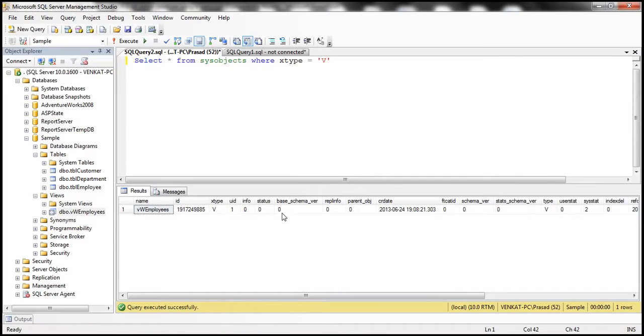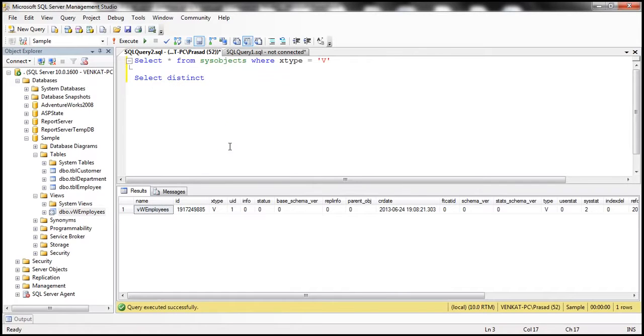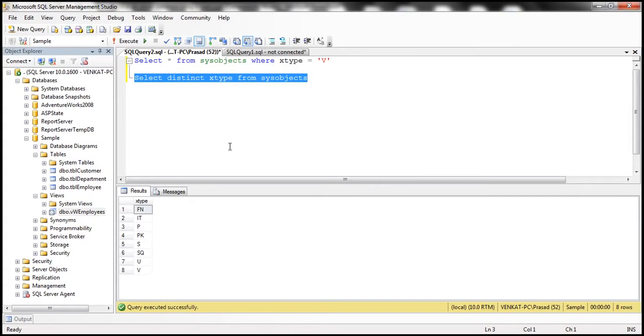Alright, now if I want to know what are the different types of objects that are available in the sample database, I can find that out by issuing a distinct query. So select distinct xtype from sysobjects table. So this is going to tell me the different types of objects that are available in the sample database. So FN stands for scalar function. So I have scalar functions in this database. IT, internal table, so it has got some system tables as well. P stands for procedures, that is stored procedures. PK is a primary key constraint. So these are the different types of objects that are available in the sample database.